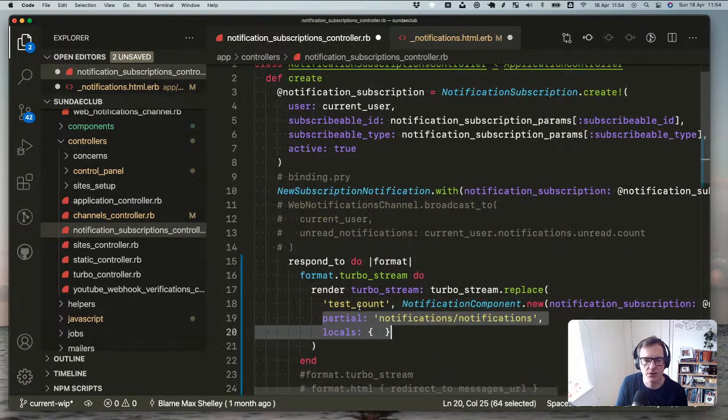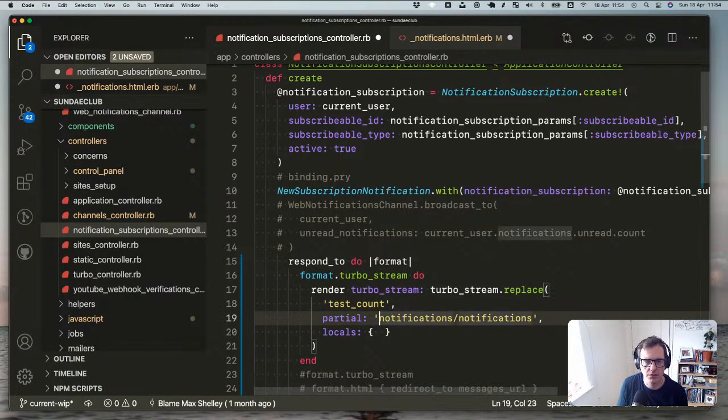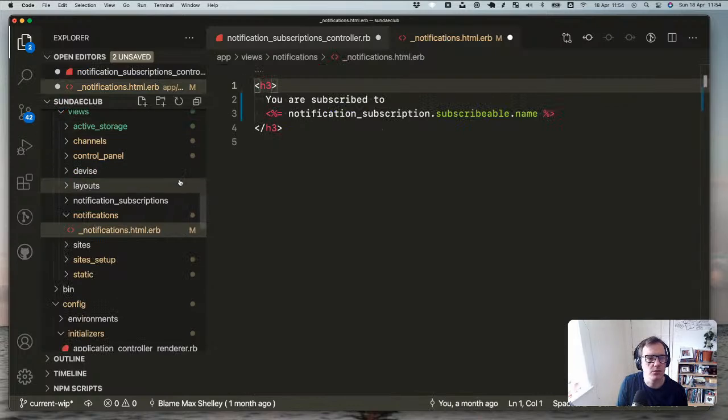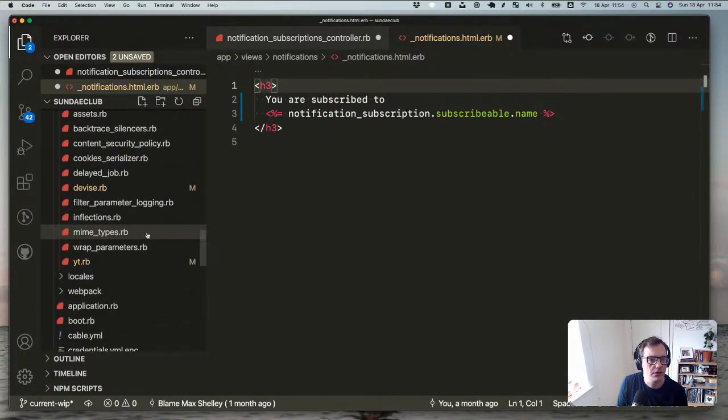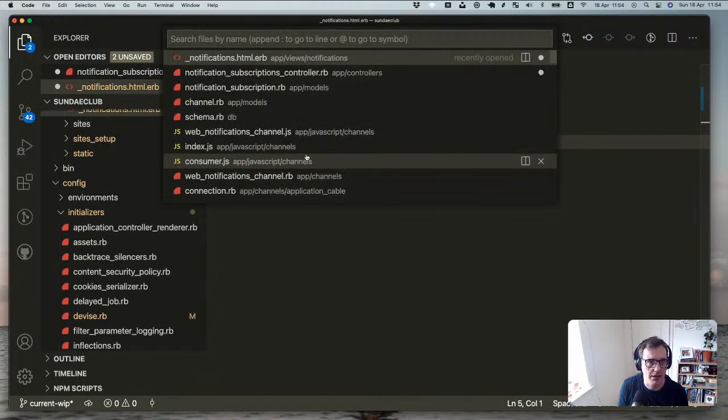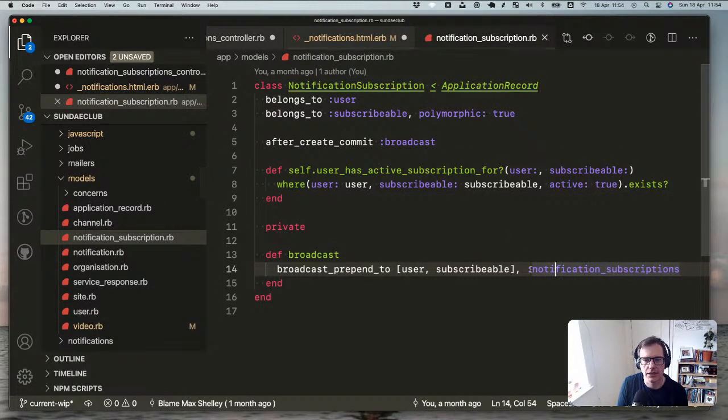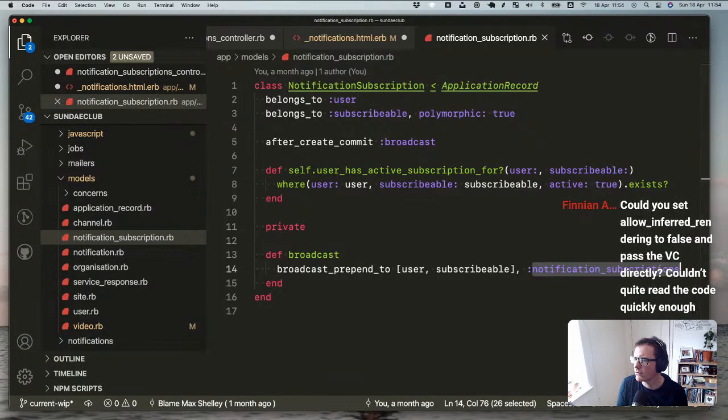So you would need to put a component in this partial, and then effectively you are passing that around, and you could still do what we're doing on the model level, which we looked at earlier, and you could again do notification subscriptions, and then that did thing. Could you set allow inferred rendering to false and pass the... Yeah, sorry, I think you could actually.